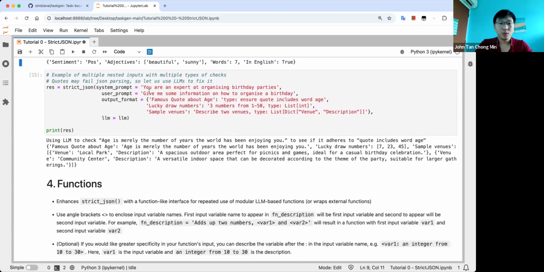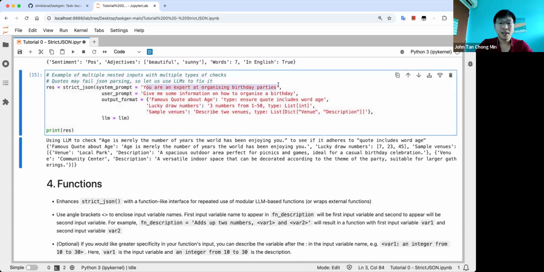Next, we can do even more complicated stuff, like you're an expert at organizing birthday parties, give me some information about how to organize this. Then we can say, hey, I want a quote about age. And over here, I can say type ensure that quote includes the word age. So by putting the word ensure there, we will use the large language model that you provide to StrictJSON to check whether this field value contains the word age. Okay, so this is useful if you want to do LLM-based checks.